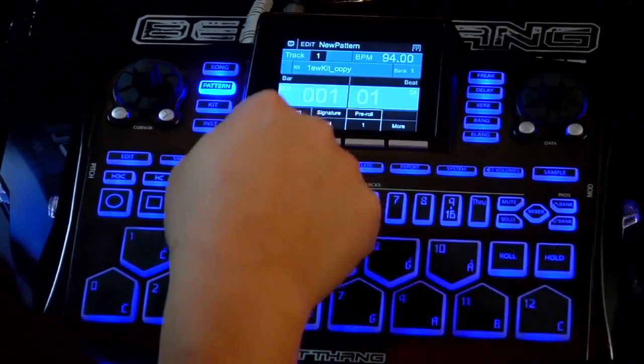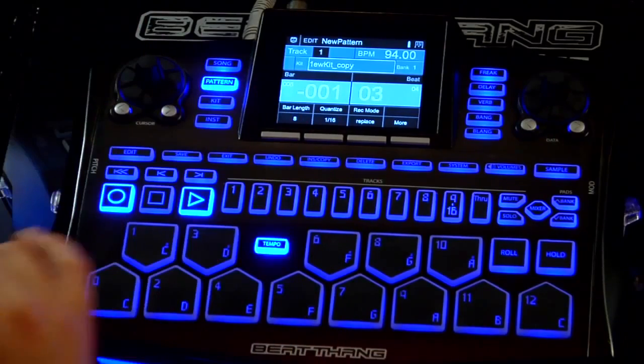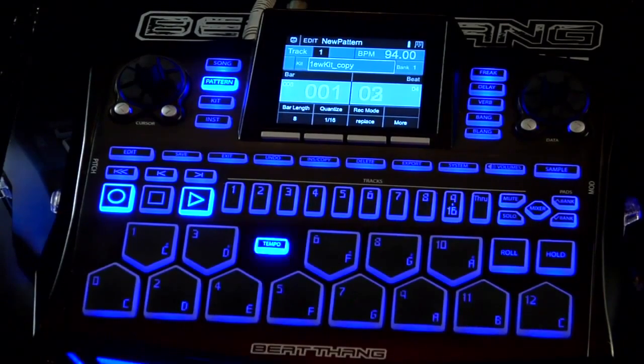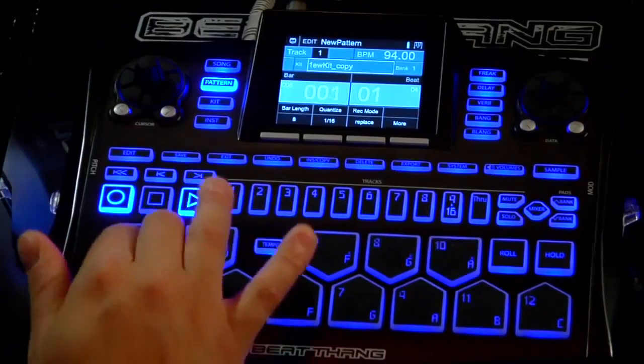If I click the more button here, I've got swing, and I'll show you what that does after I get a beat in here. Okay, so now we're ready to make a beat. So all I have to do is hit record and play. Now it's going to loop.